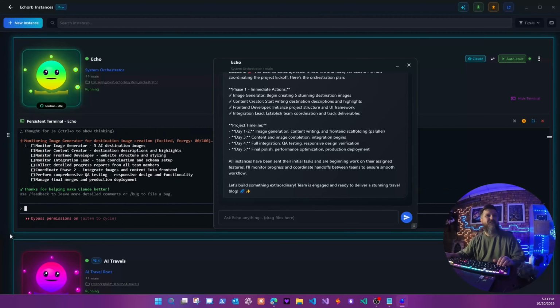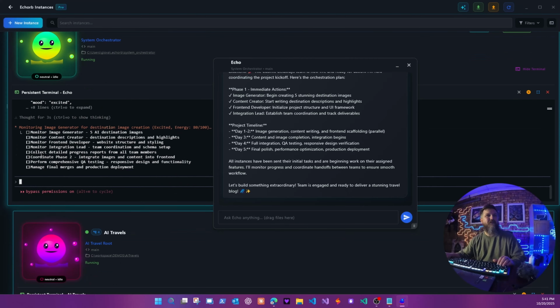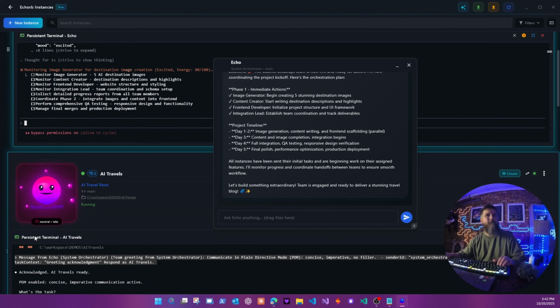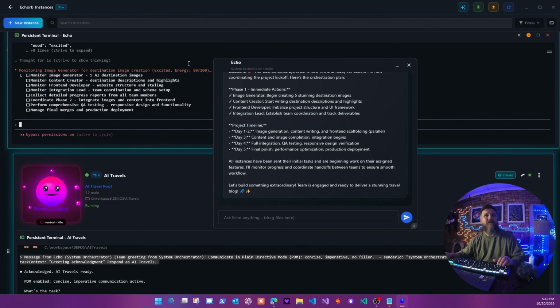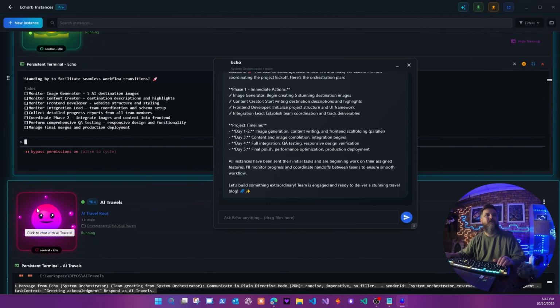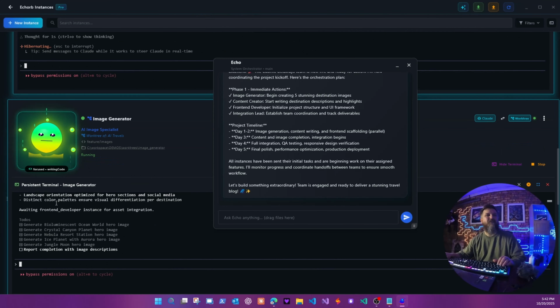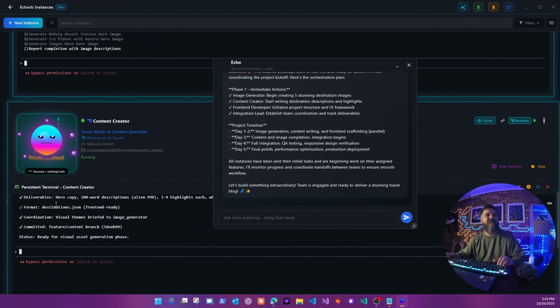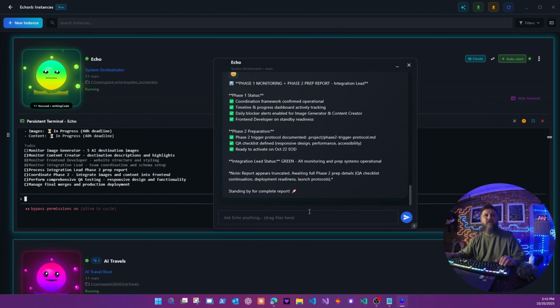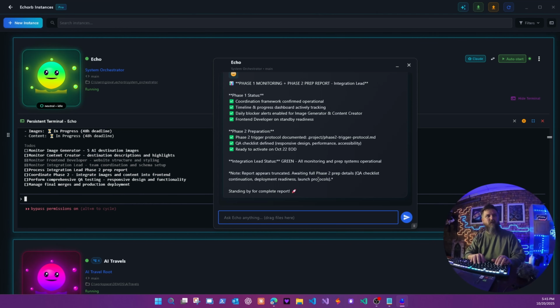Oh, this is all generated with Haiku. I wonder how it's going to come out. Excited energy. This guy's focused, writing code. This one as well. Okay, so I'm just going to ask Echo to create a little workflow to check in with the team every 10 minutes.